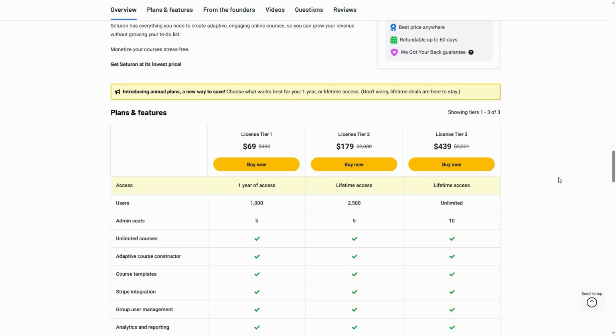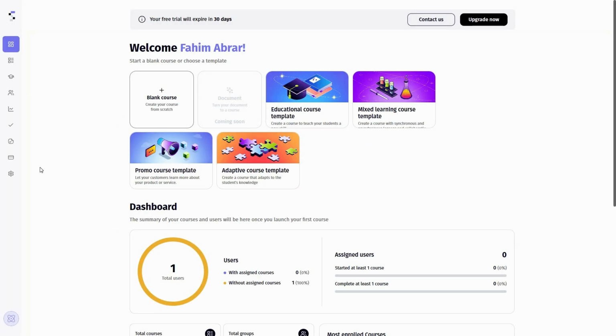Now let me show you how Seturon is going to work. After you log into Seturon, you're going to get a dashboard just like this one. From here you can start creating your courses right now. If you want to do it immediately, you can do that also.